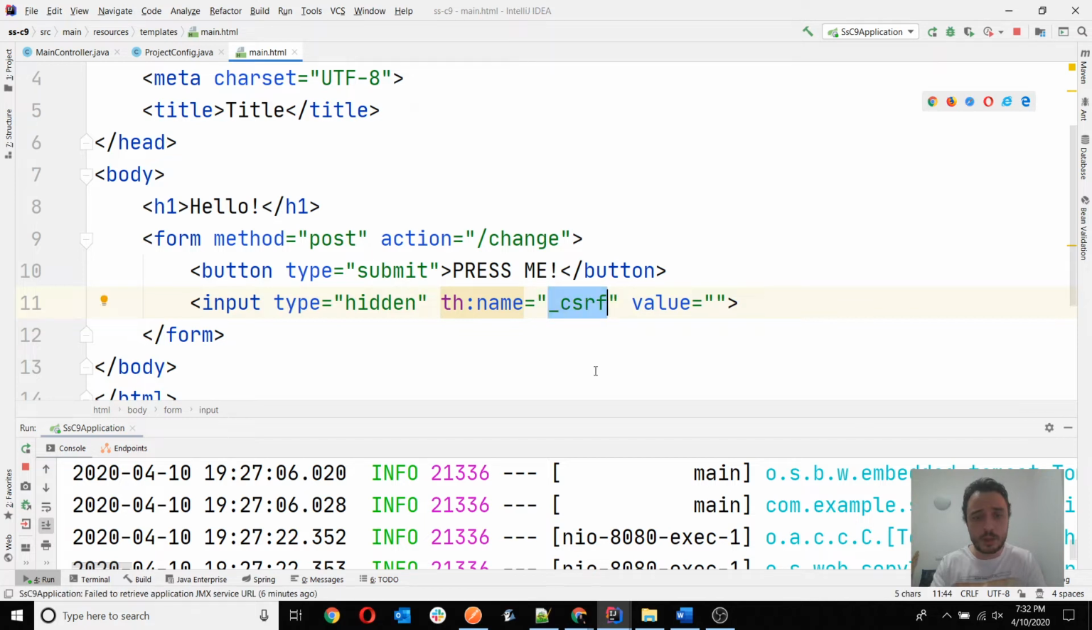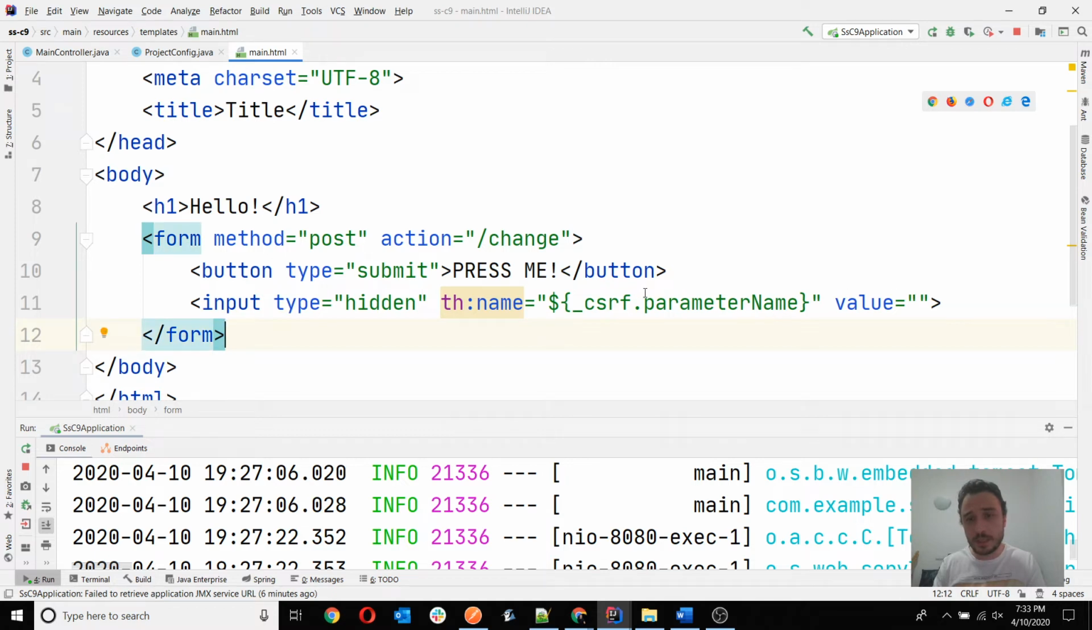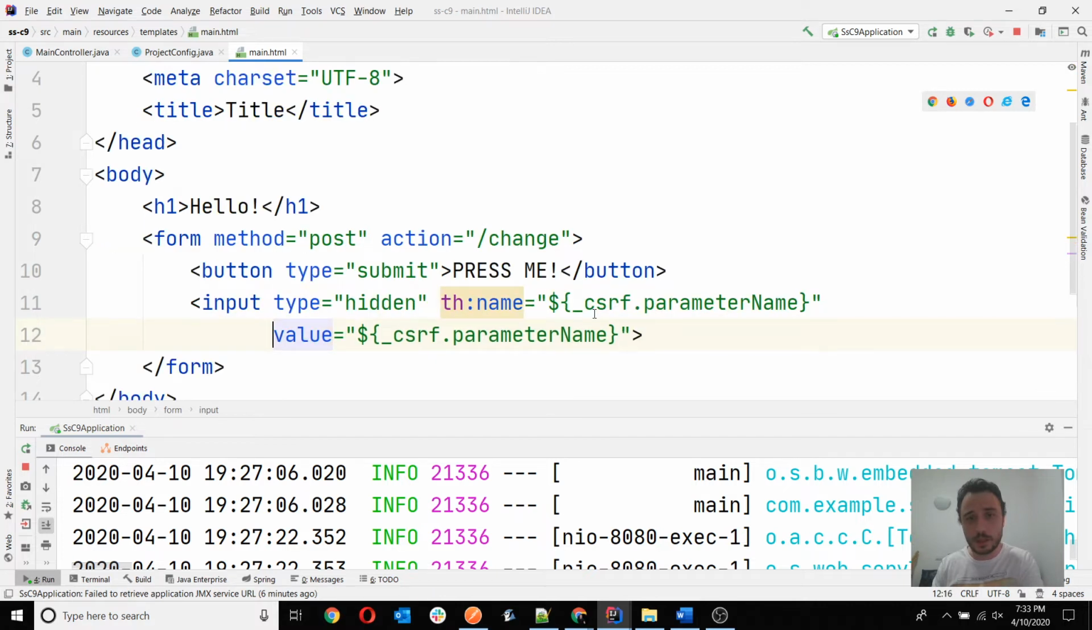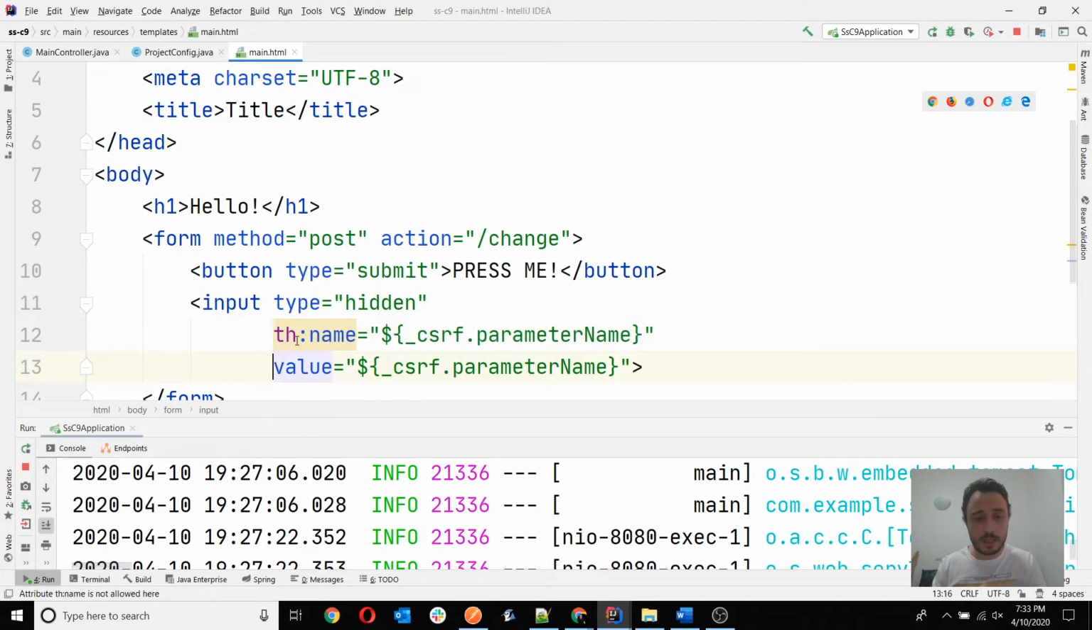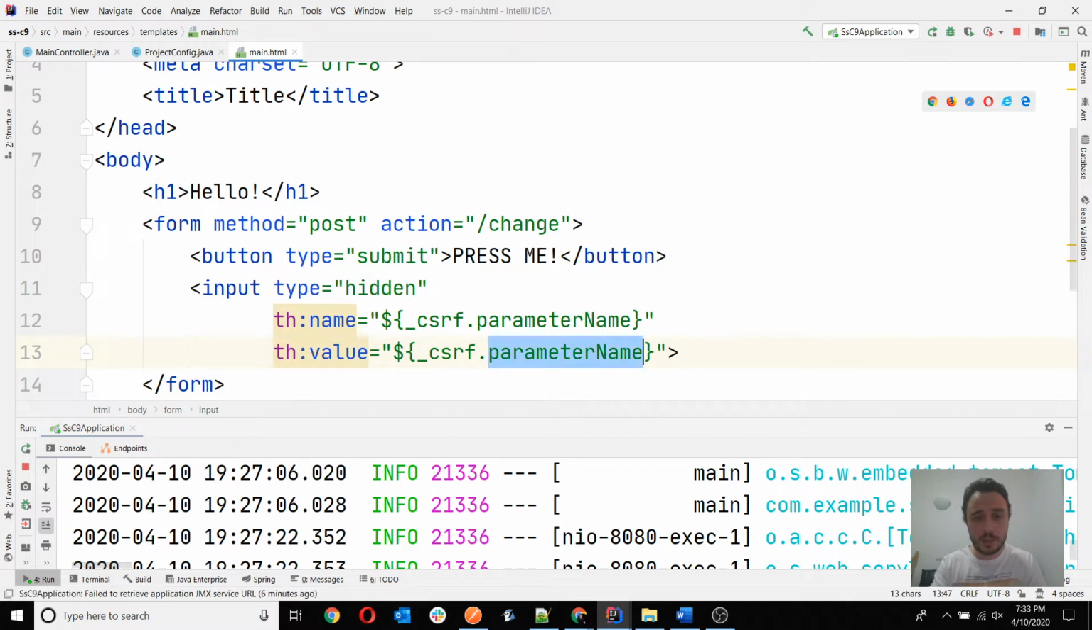And then instead of writing the value directly here, I can take the value from the request by using the name of the attribute, which is always CSRF. So CSRF, and then I say parameter name. And this is the parameter name, the attribute name on the request on which Spring Security will generate the token. And then I should be able to do the same thing here. I can put them like this to be easier to see. And I say th:value, and then here is the token.